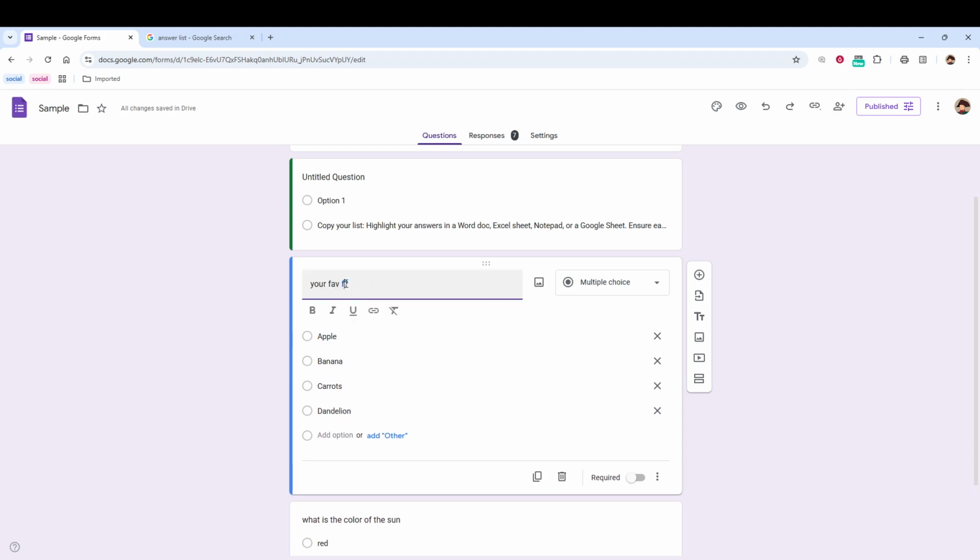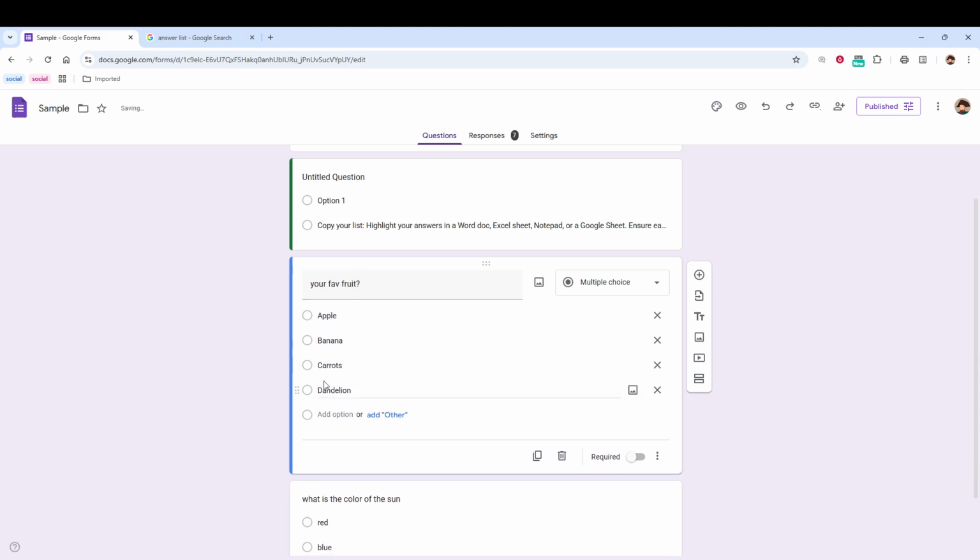If anything pastes into a single option, go back to your original list and confirm that every answer is on its own line, then copy and paste again, and that is all there is to it.